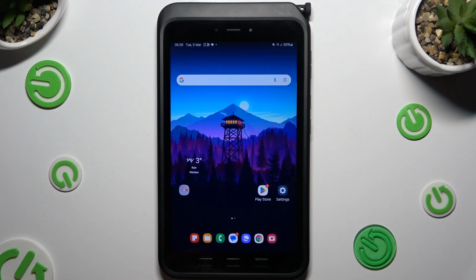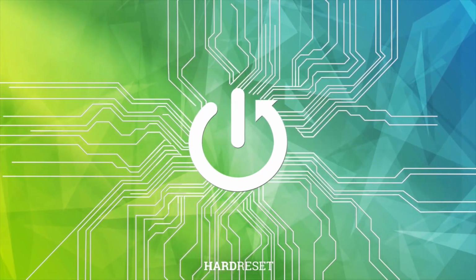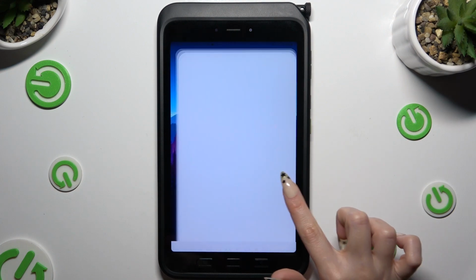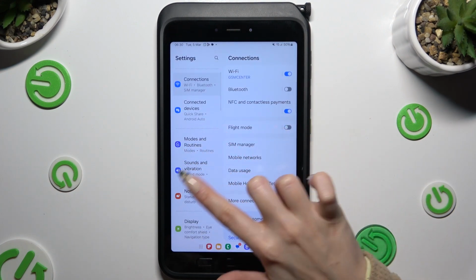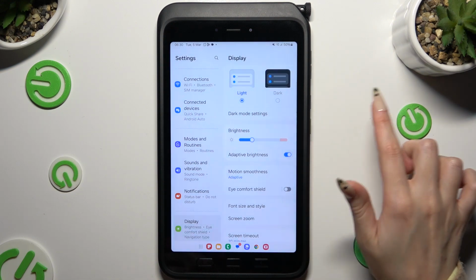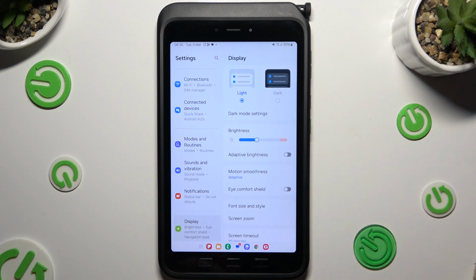In front of me is Samsung Galaxy Tab Active 5 and today I would like to show you how you can switch on or off adaptive brightness. Begin by opening Settings and clicking on Display. Then click on this switcher next to adaptive brightness to switch it on or off.